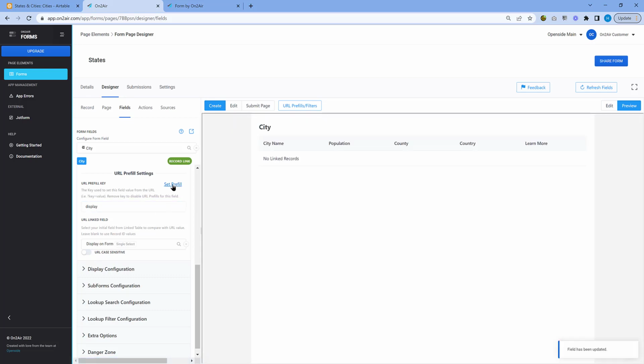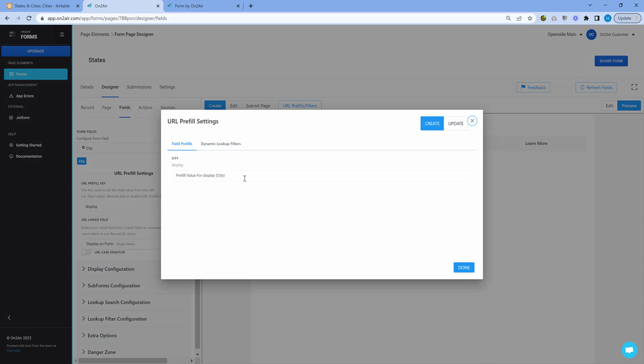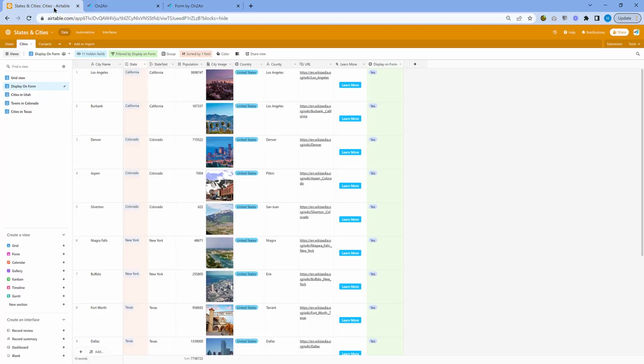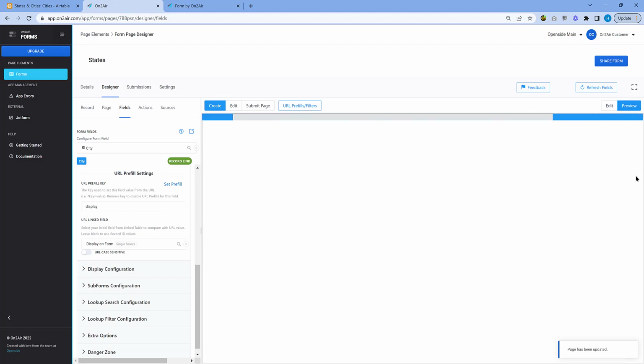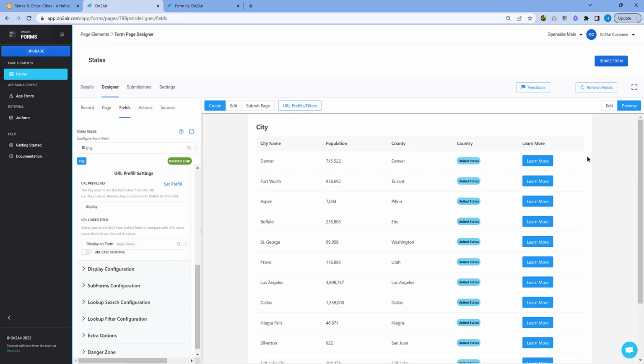And then we want to set the value. So the display is equal to yes, which is this field right here. So what it's going to do is pull in all of these records that are showing yes on this display on form field. Done. And now you can see the full list of records.